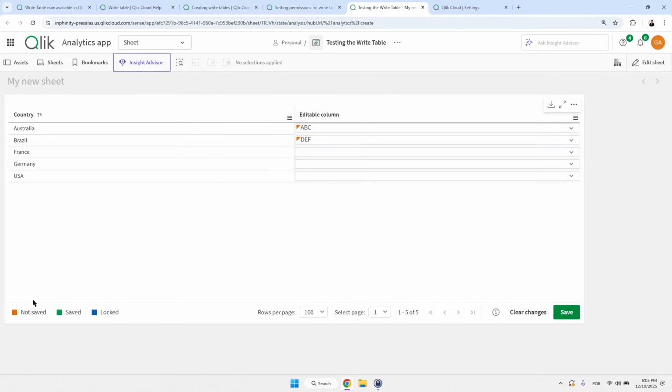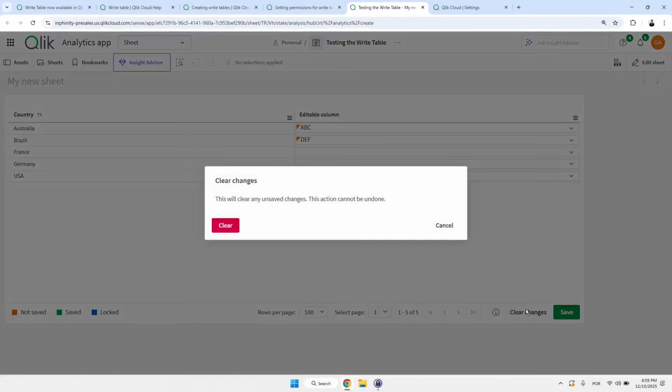There's a color code. So values that are not saved are orange, values that are saved are green, and locked are blue. So in case you're working with multiple people on the same page and someone is working on that record, it will be blue because it will be locked. Now let me clear the changes.